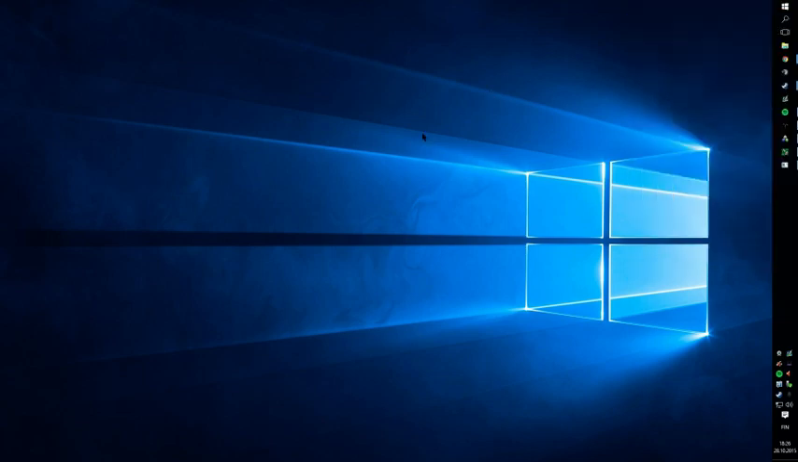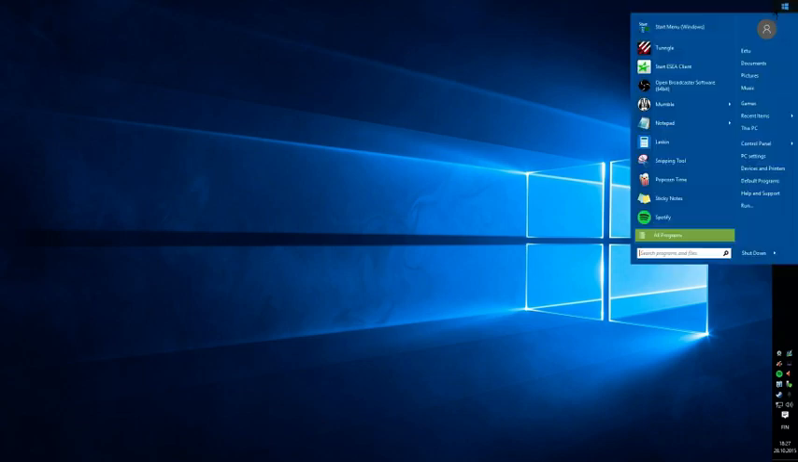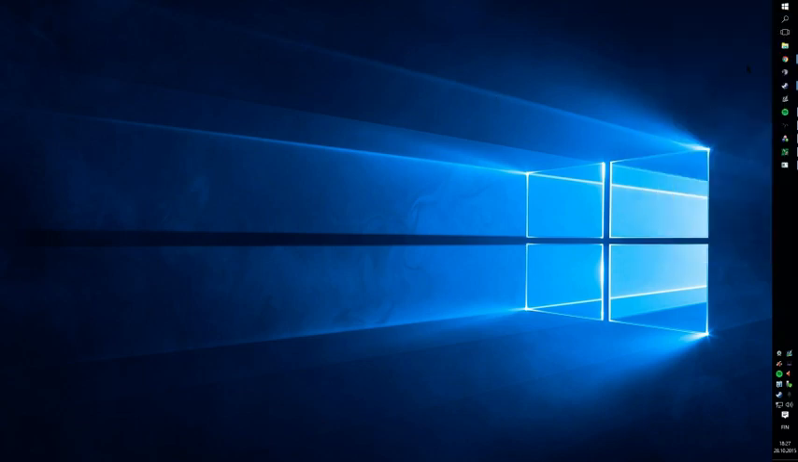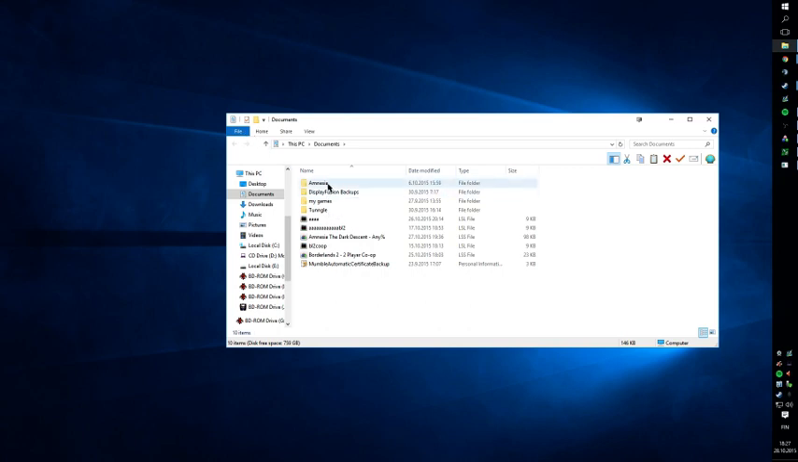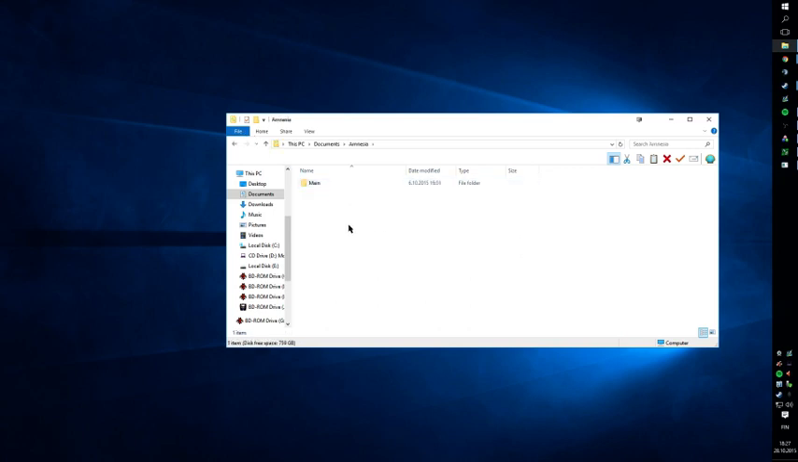So, first off, you want to be running on the latest version of the game, so that will be the Steam version. I use the Steam version because it's always up to date and I don't need to go downloading anything. So, first off, you want to go into your documents and then go into your Amnesia folder.